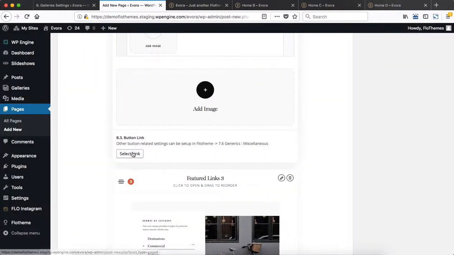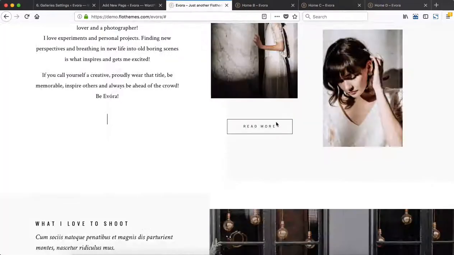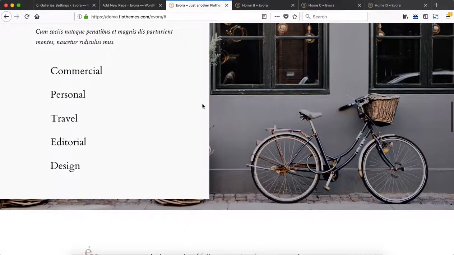If you do not click on select link and do not apply a link to this button, you will not have this read more option. Okay, so that's something for you guys to keep in mind as well.